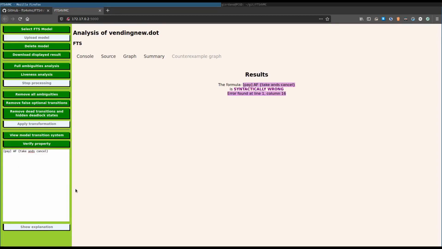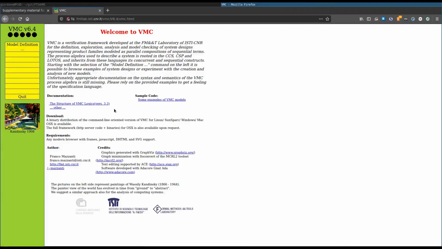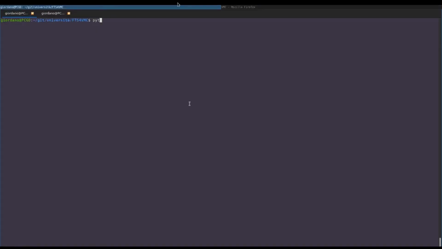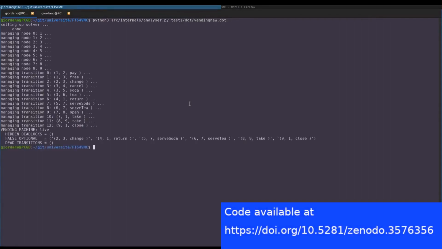FTS for VMC is built on top of two important pieces of software, which are the Python Analyzer that can detect ambiguities inside the feature transition system, and the Variability Model Checker used to verify properties in a family-based manner. We can now see the analyzer in action by executing the command line interface version of the analyzer and by passing as an argument the path to a .fts file containing a feature transition system.